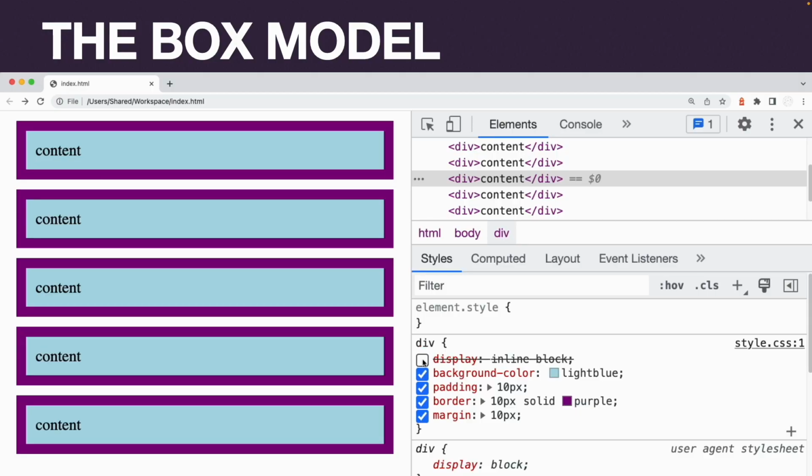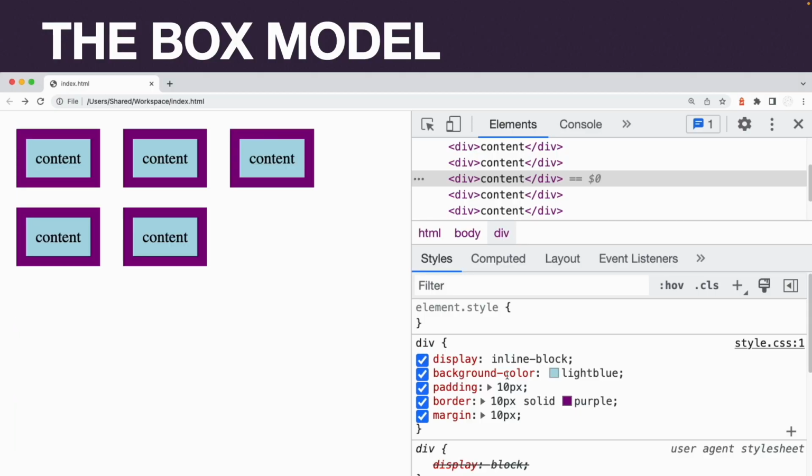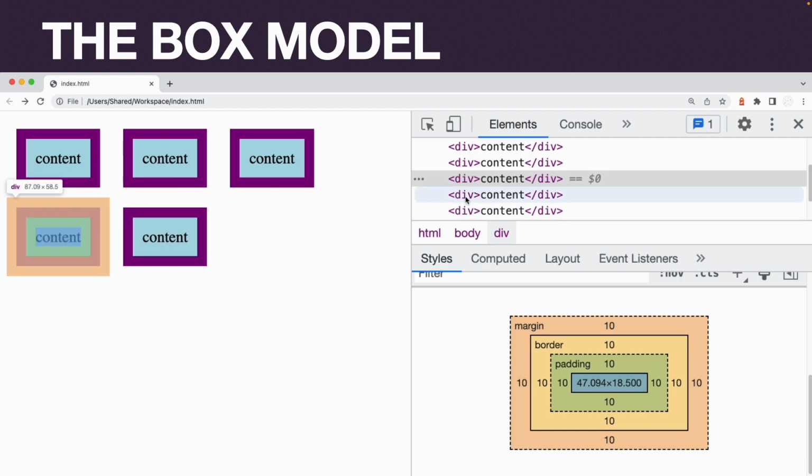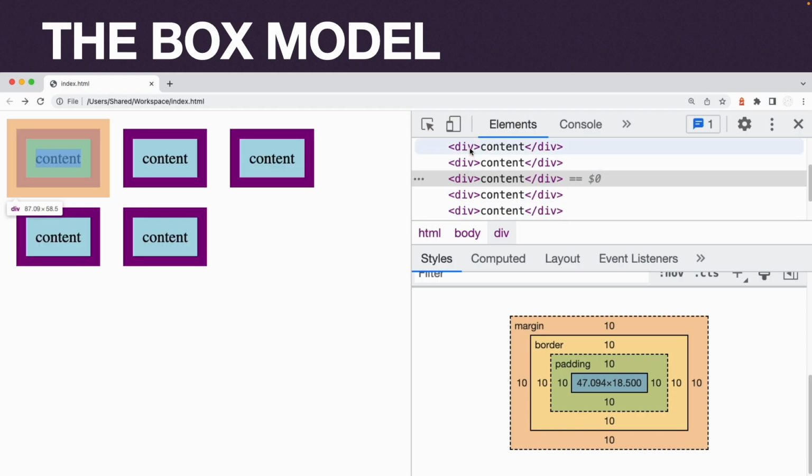Now let's take a look at this in action. We have 5 elements here that are made as inline blocks, and they have a background color of light blue. They have some padding, a border, and a margin. As I hover over them, I can see those parts of it in the browser. And when I scroll down, I can actually see the box model, and I can see what the padding, border, and margin is. And when I hover over the elements, I can see the colors from the box model showing me what's the content, padding, border, and margin on each element.